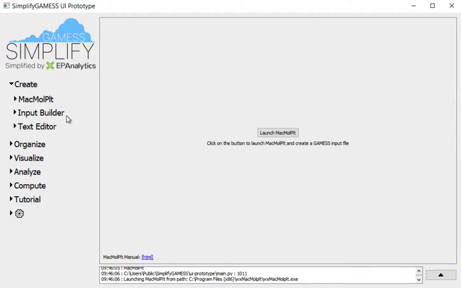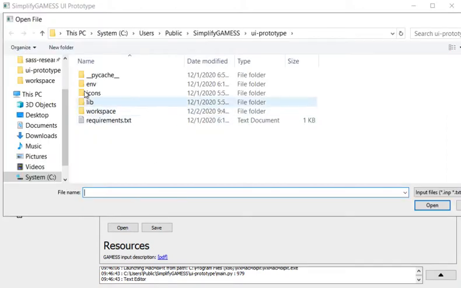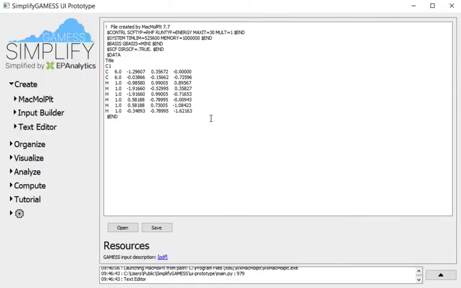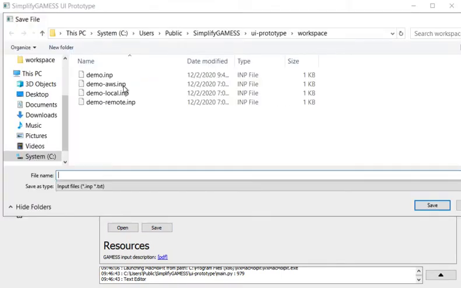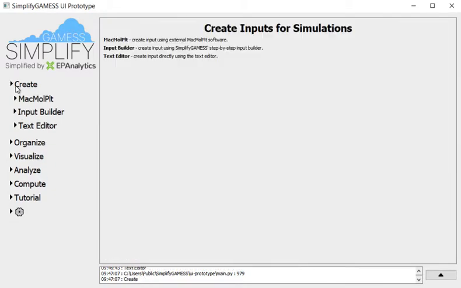The input builder is equivalent to the McMulplot input builder, except that you don't have to launch McMulplot to access it. And the idea is if you have coordinates already and you need to fill in the other parameters of the input file, this is an ideal option. The text editor will allow you to open up existing files or create inputs directly using the text editor option. Here we can open up the demo that we just created. And then let's go ahead and change the title to something else, and then we can save this back to the same input file. And this is just the create capabilities within Simplify Games.